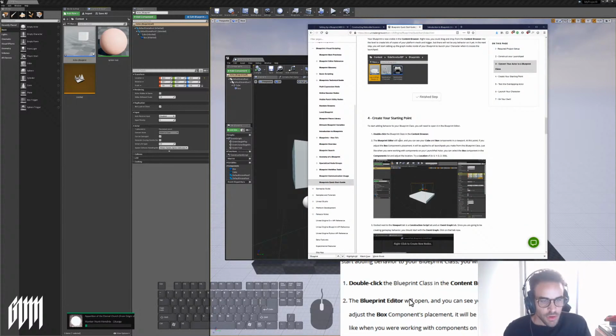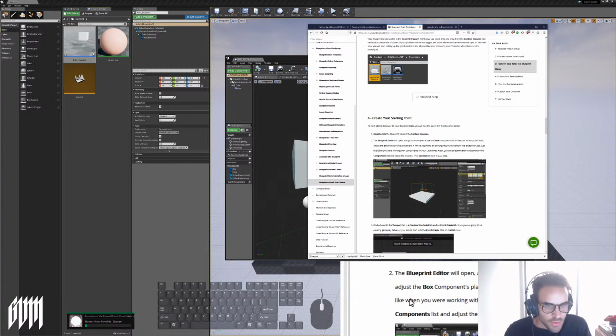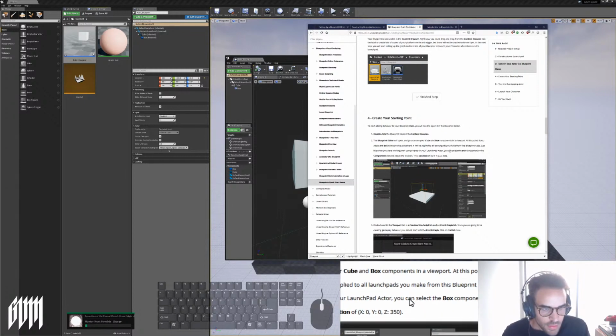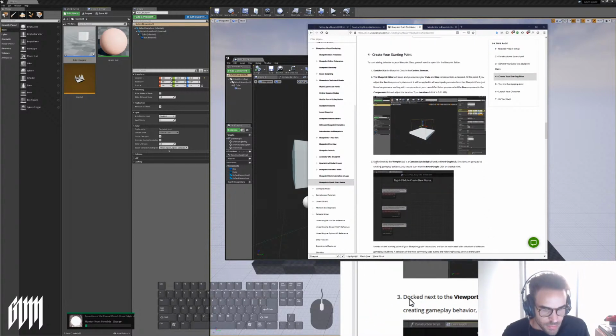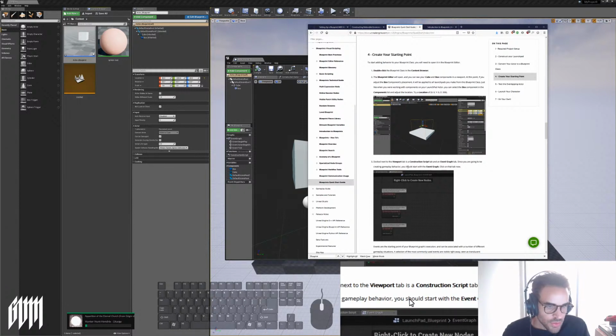The blueprint editor will open, and you can see your cube and box components in a viewport. If you adjust the box component's placement, it will be applied to all the launch pads you make from this blueprint class, just like when you were working with components on your launchpad actor. You can select the box component in the component list and adjust the location. Docked next to the viewport tab is a construction script tab and an event graph tab. Since you are going to be creating gameplay behavior, you should start with the event graph.